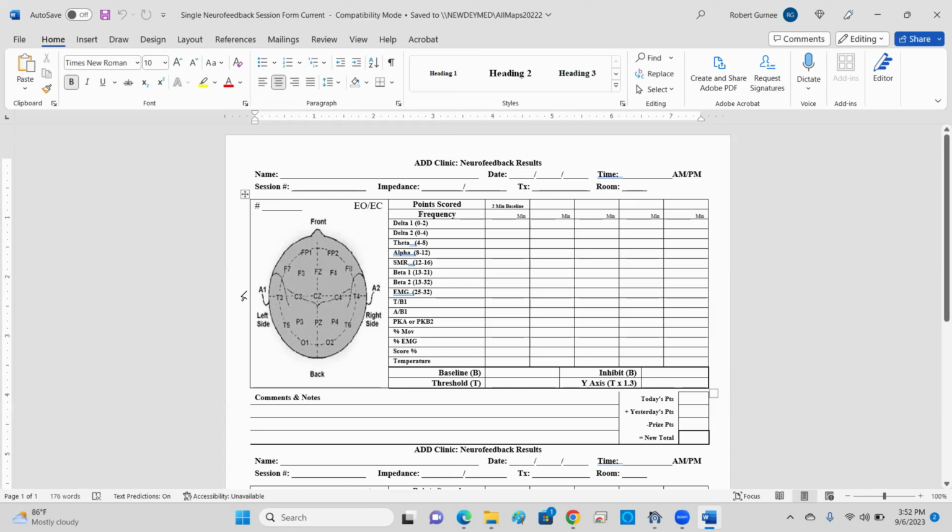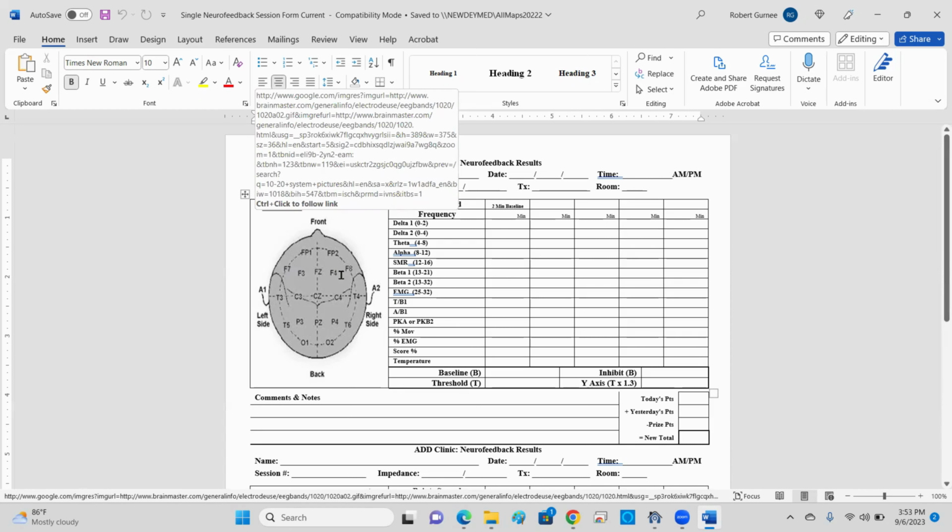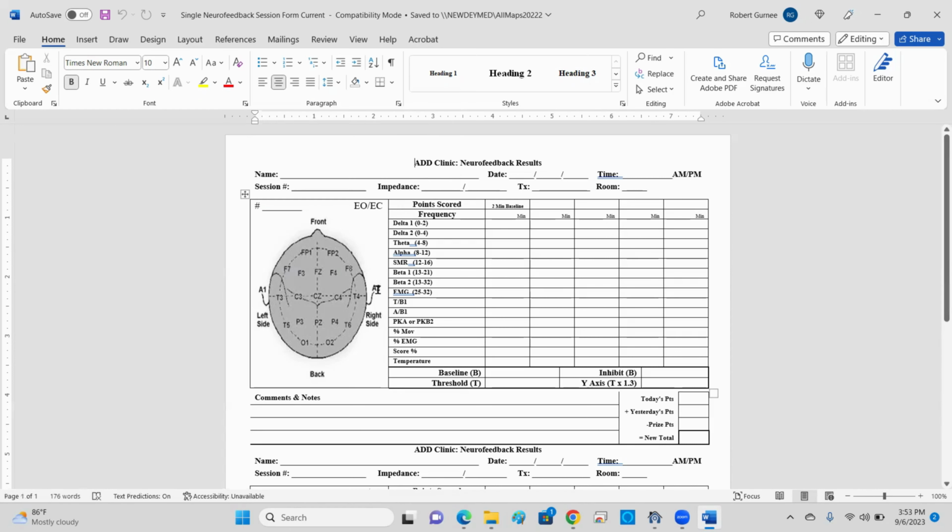So if we are doing an LCC and we're doing 4 different channels, for instance, F7, F3, FZ, F4, we can mark either by circling or making an X through those sites. And the same for a single. If you want to do a single on your sheet, say for instance, you're training F4, just simply mark on F4, circle, or make an X through.